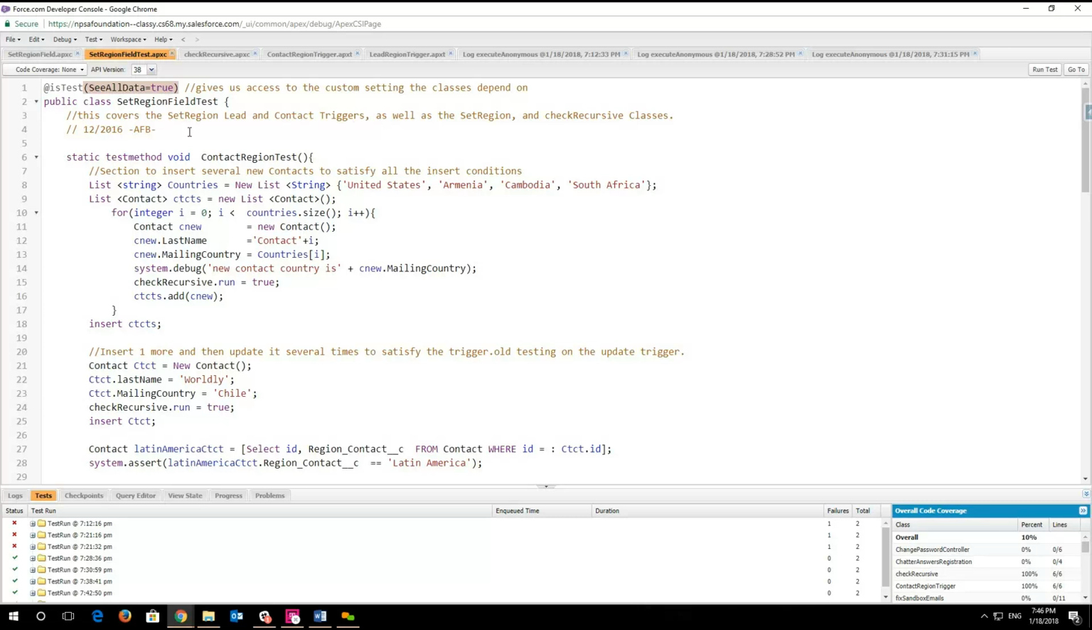Instead, you should set up your custom settings data here. Just like you do with this loop of inserting contacts, you can also insert the custom settings with the region values for them, and then test those. And then you can also test the scenario where it's not there, where you know which value is never going to be in the custom settings.